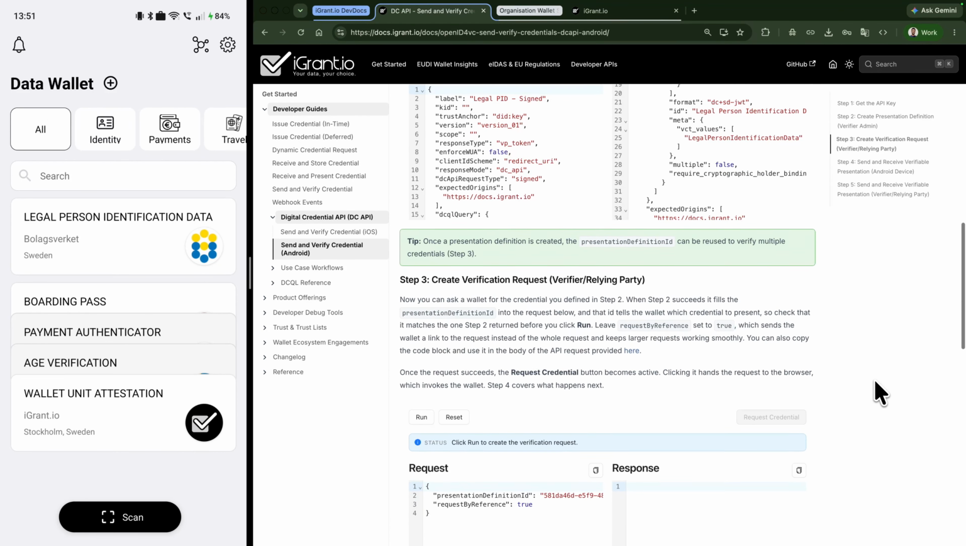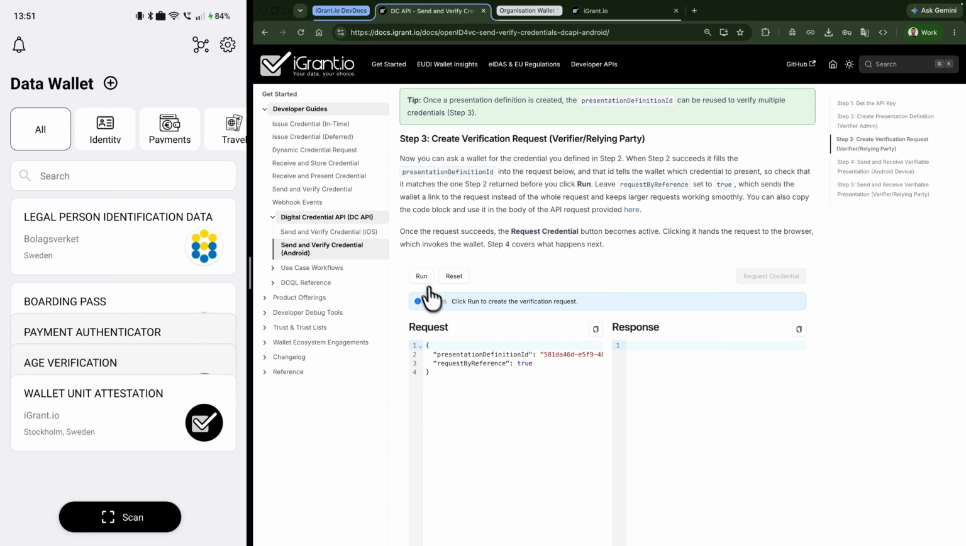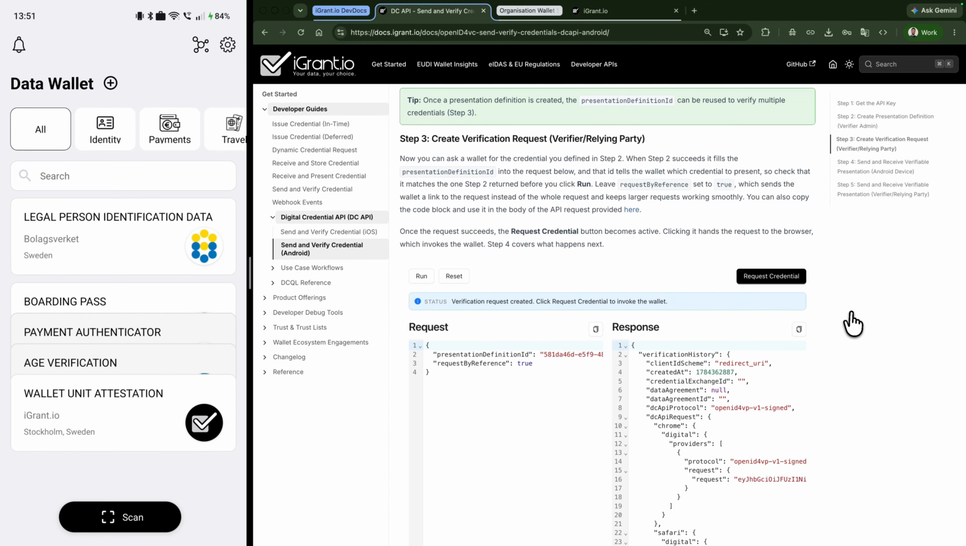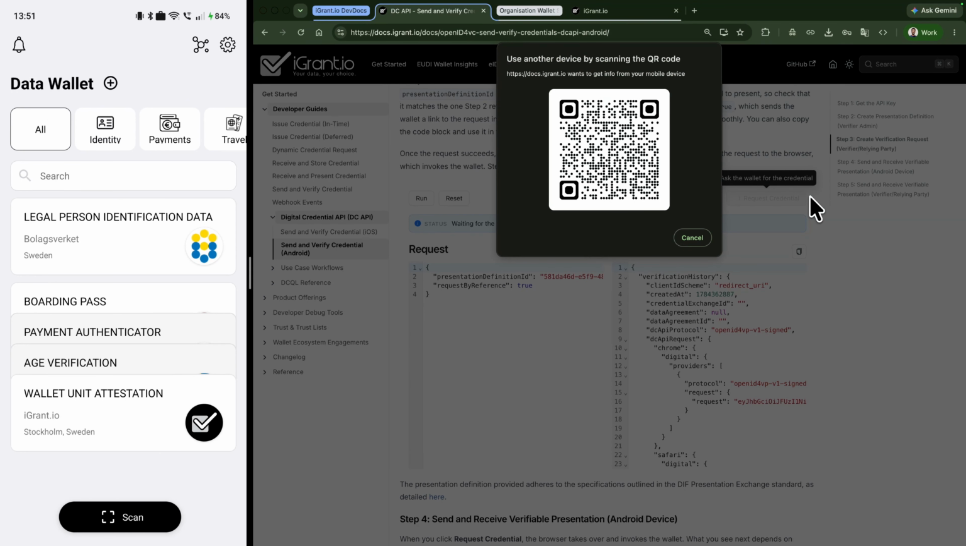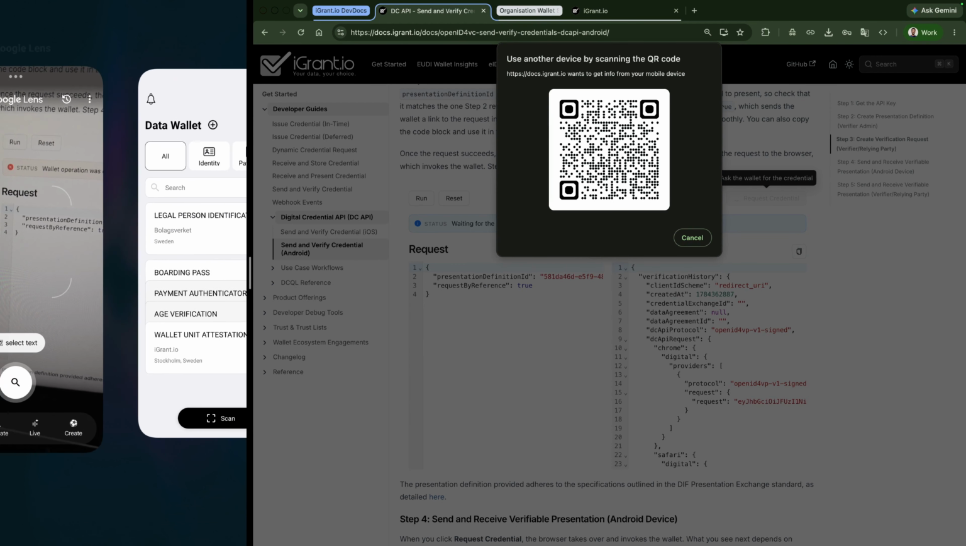Step 3. Create the verification request. The presentation definition ID from Step 2 is pre-filled, so check it and run. Request credential then activates, and clicking it invokes the wallet.